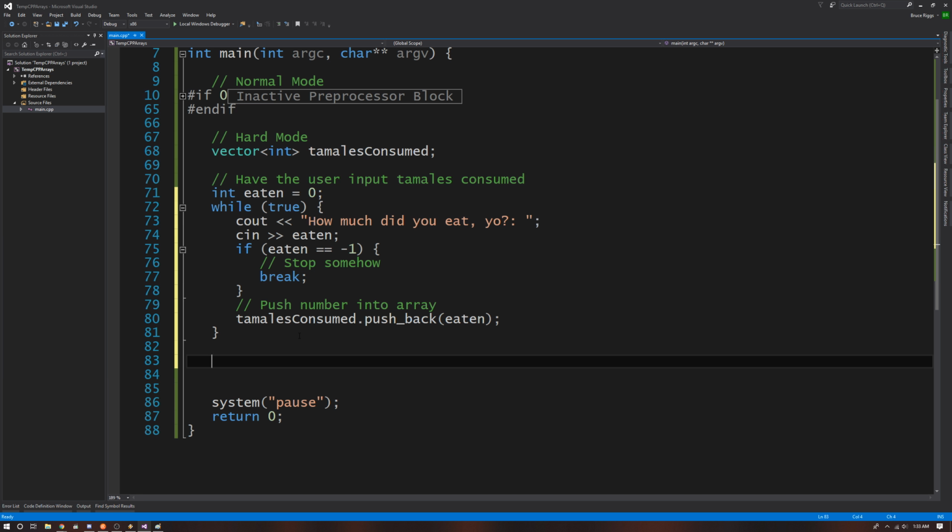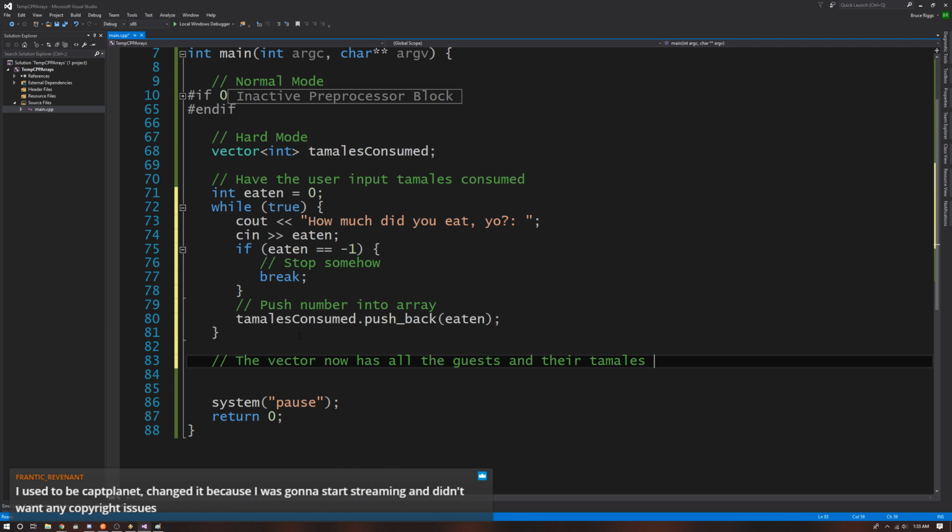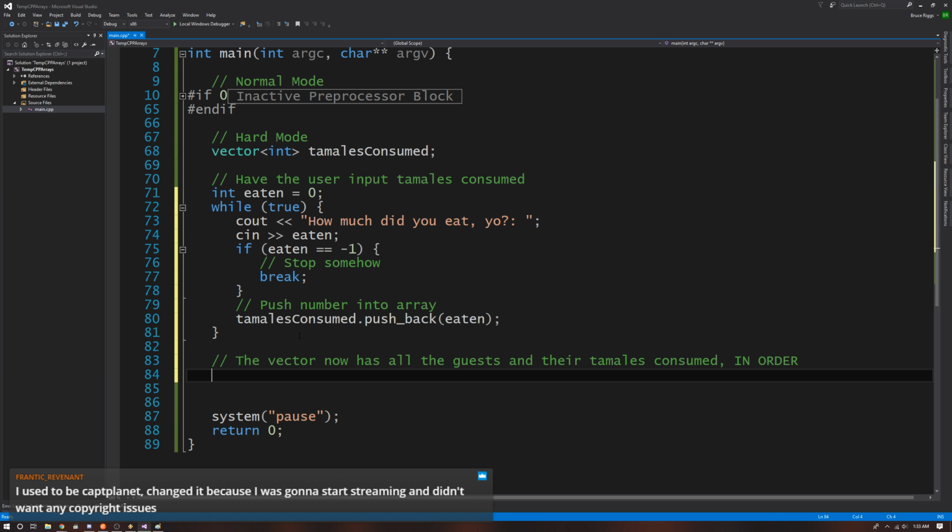Now that this loop is over, the vector has all the guests and their tamales consumed in order, which is nice.